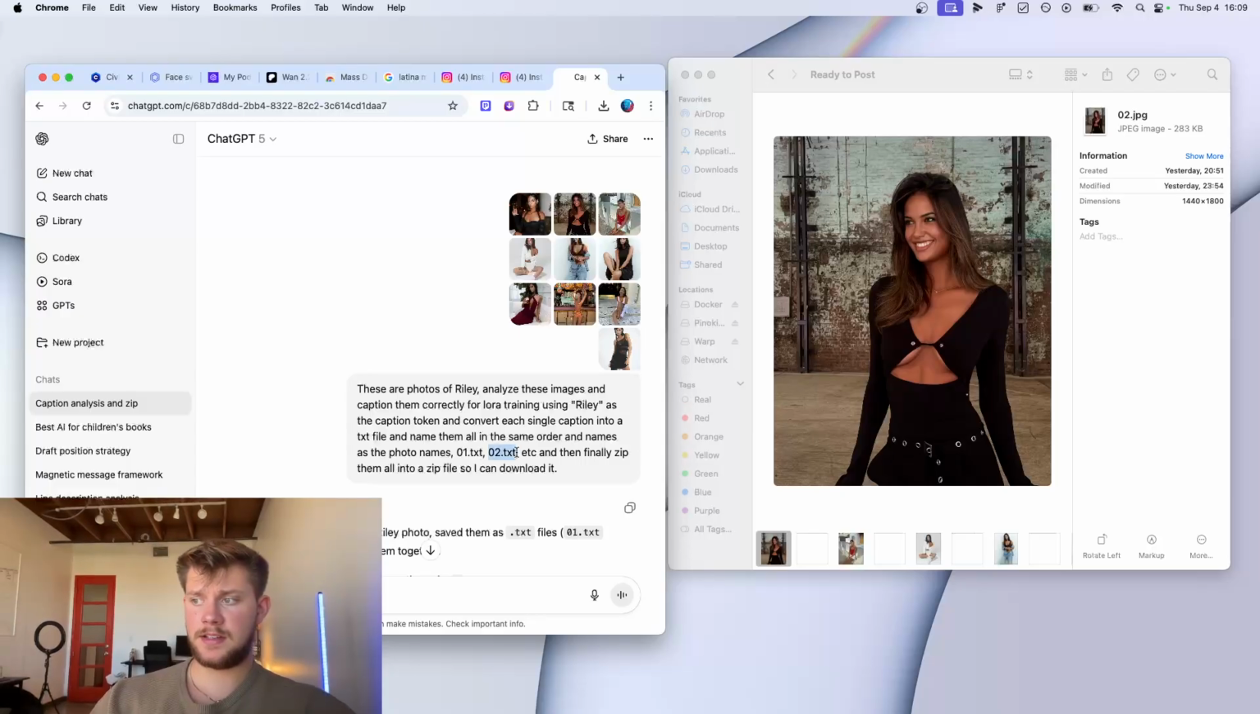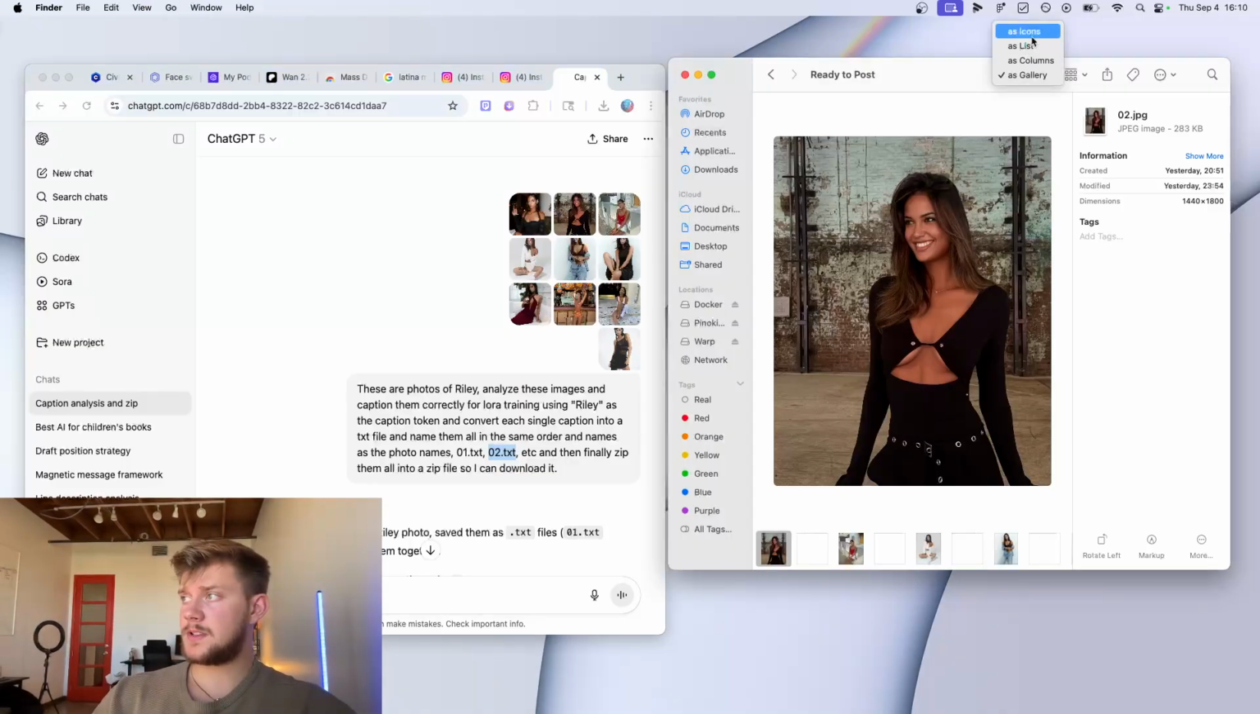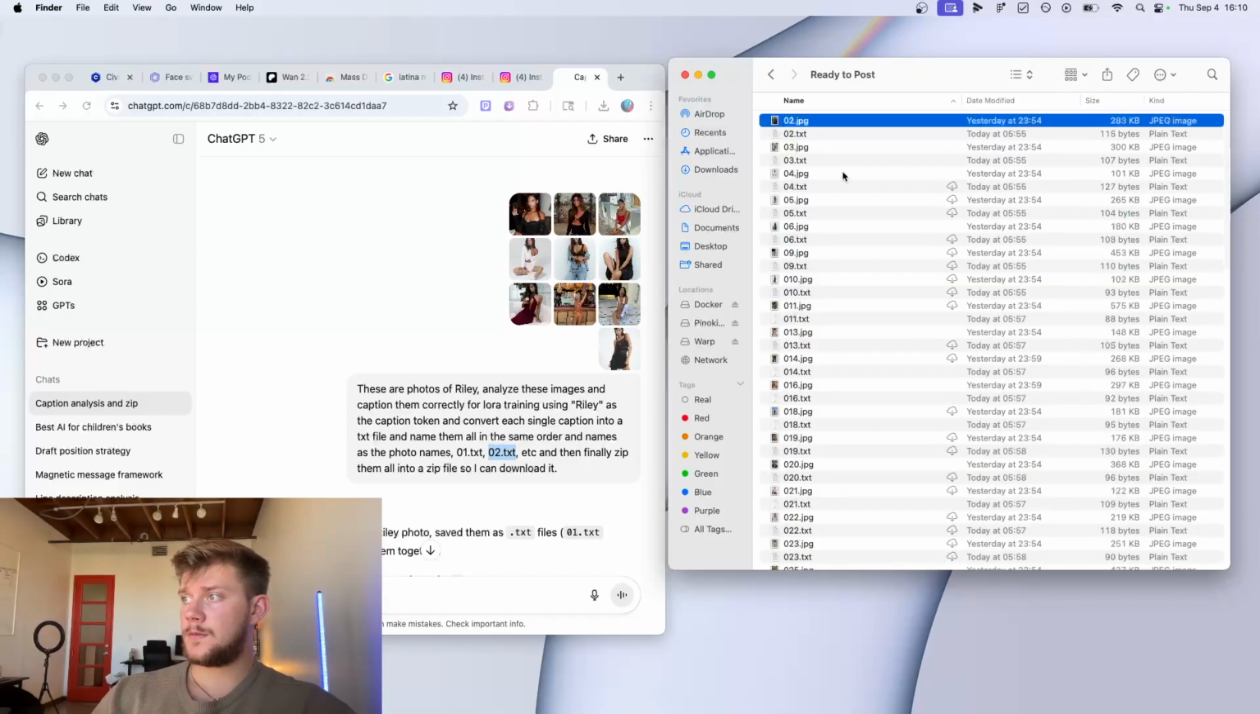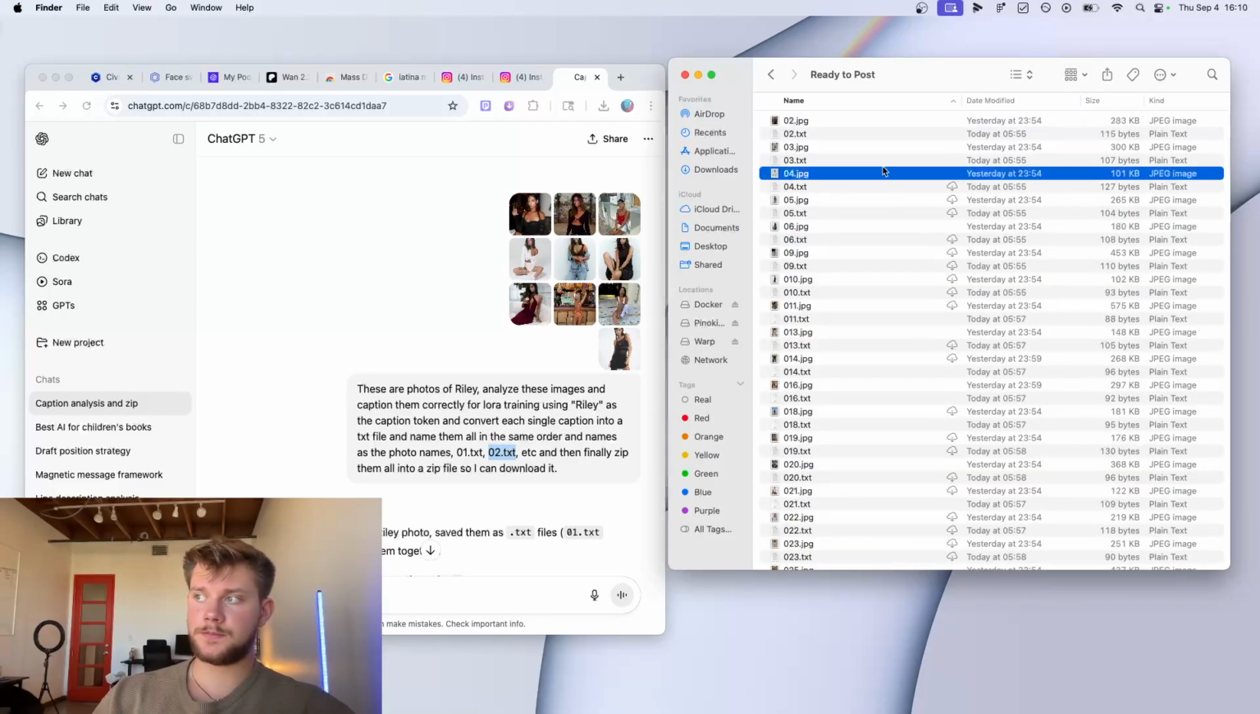01.txt, 02.txt, etc. And then finally zip them all into zip files so I can download it. So a little trick, because once you download your photos, they're not going to be named all like this. So you want to get them all in a folder.